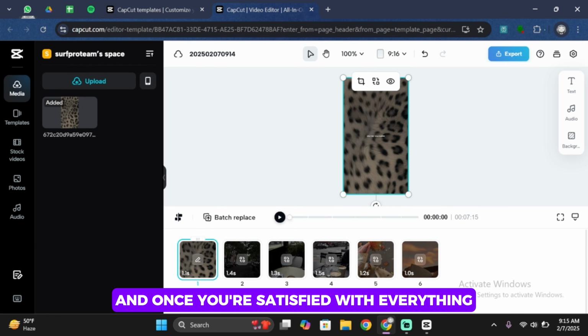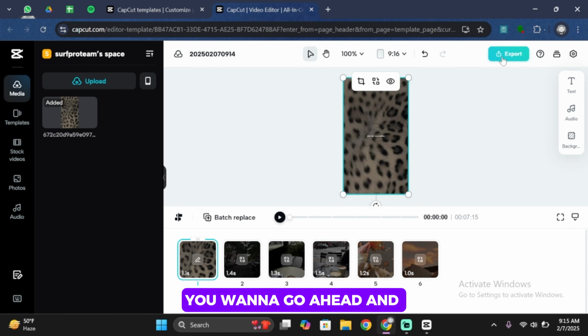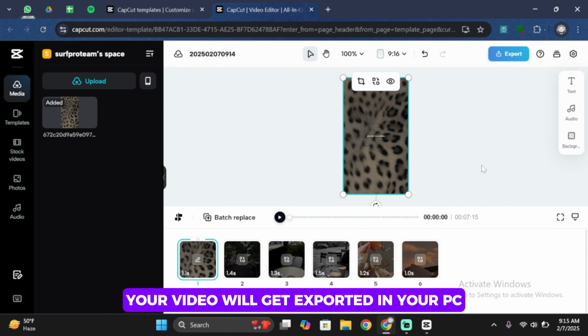And once you're satisfied with everything, you want to go ahead and tap on export, and just like so, your video will get exported in your PC. And that is simply how you can easily use templates in CapCut in your PC.